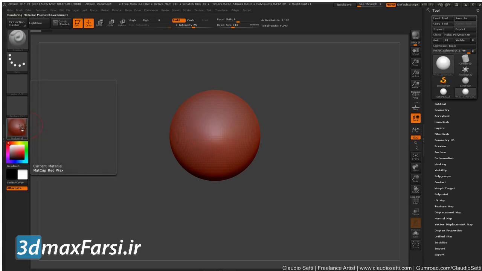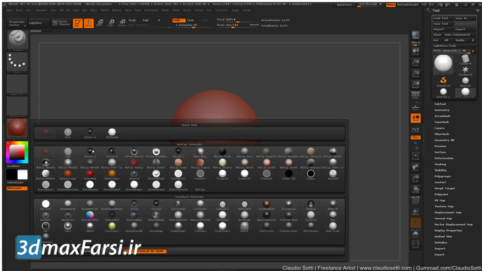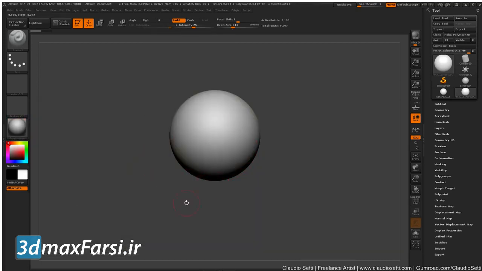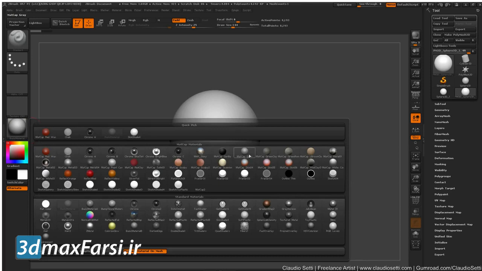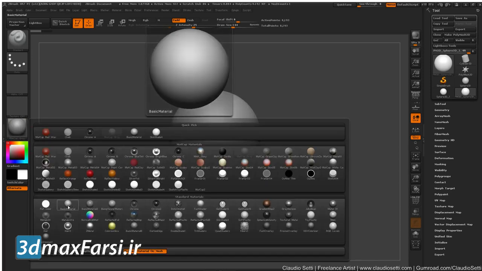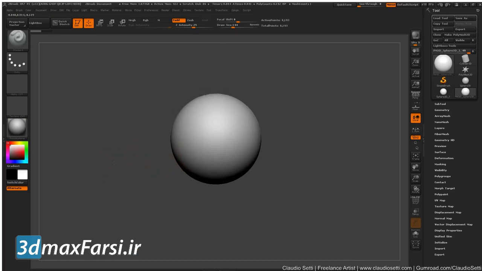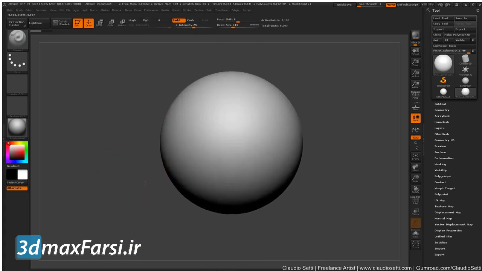And I'm also going to want to change my matte cap material. I'm just going to go to basic material. You can pick whatever you want. I like this one. Another good one is matte cap gray. But for now, I'm going to stick to basic material, and most likely it's going to change as I do this.